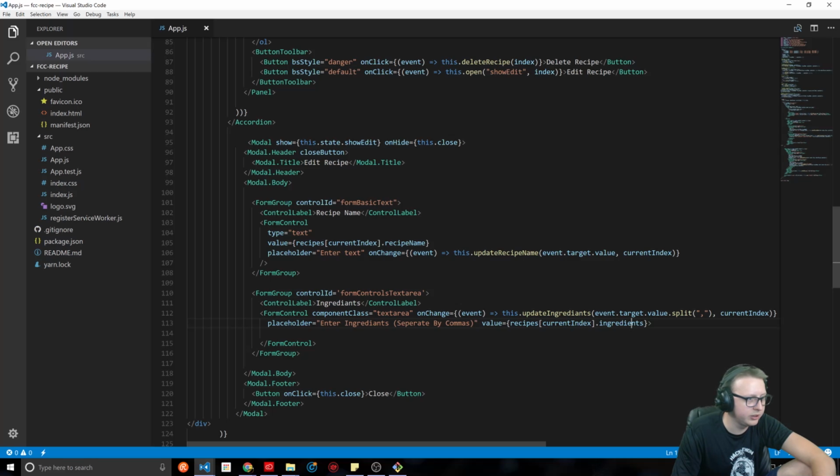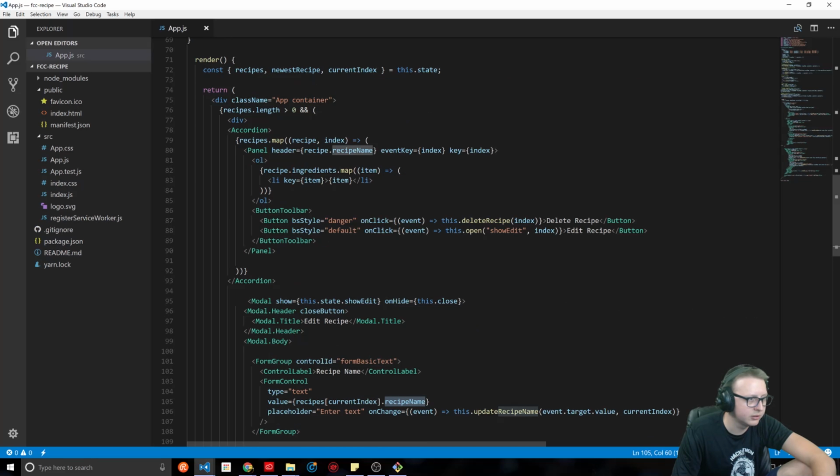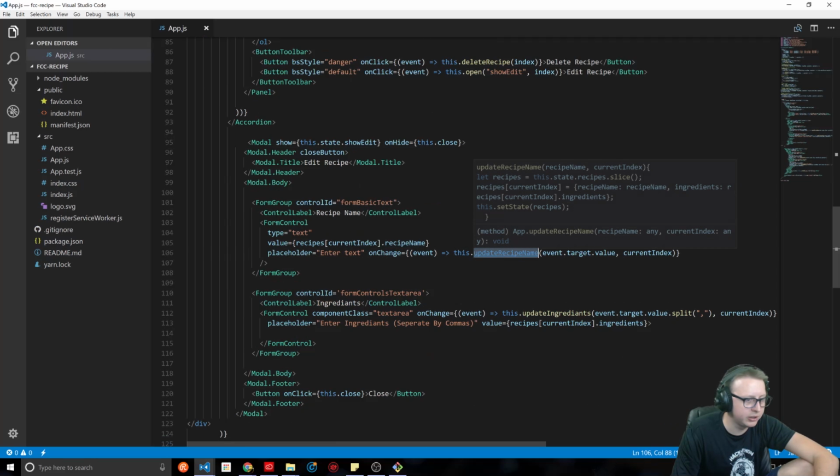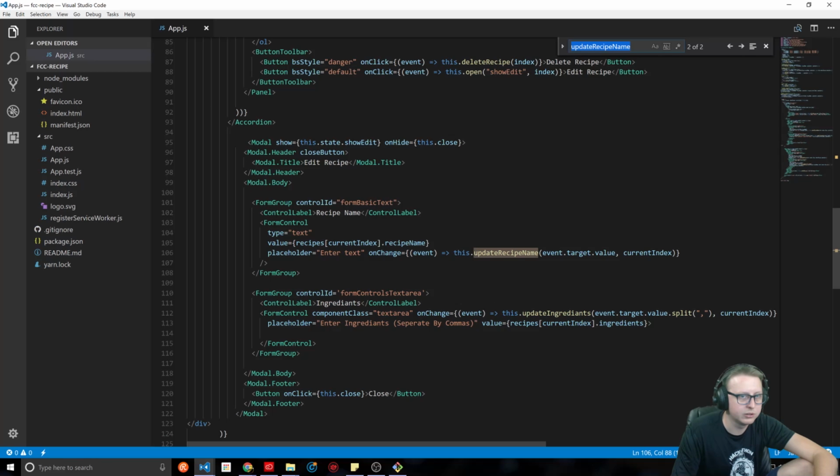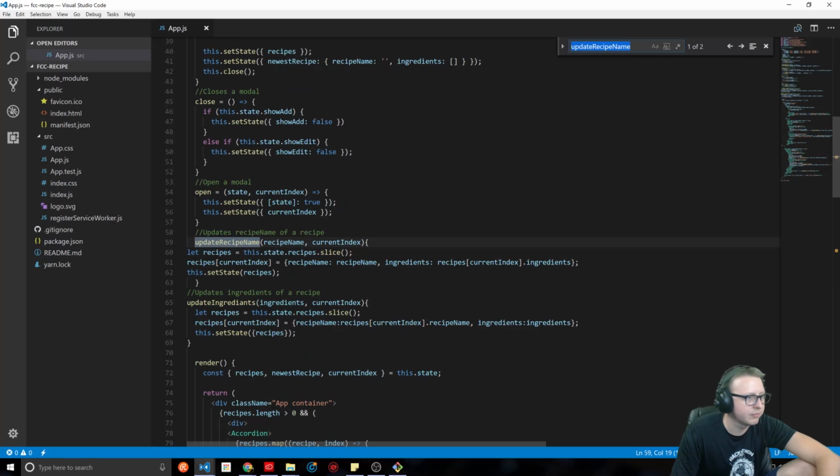when I went to here, on change event, current value, values is recipe.currentIndex.recipe name. So update recipe name. Let's take a look. We have let recipes equal that. And right there, we've got to pass in that object. And that should solve that.